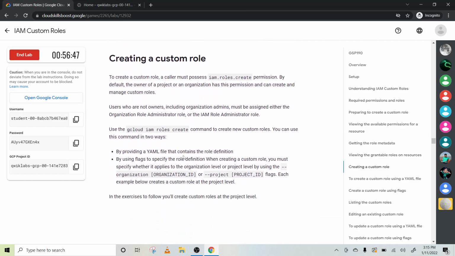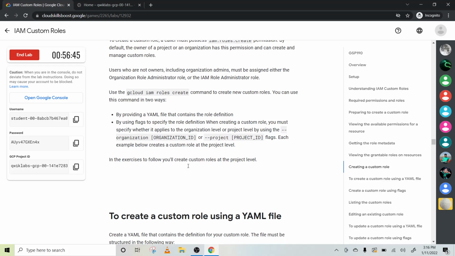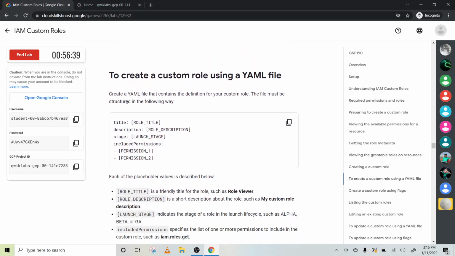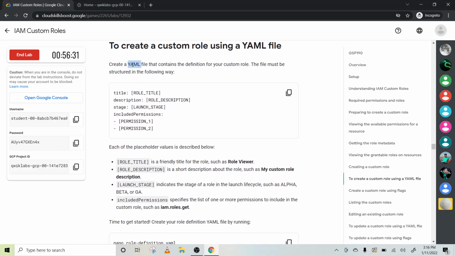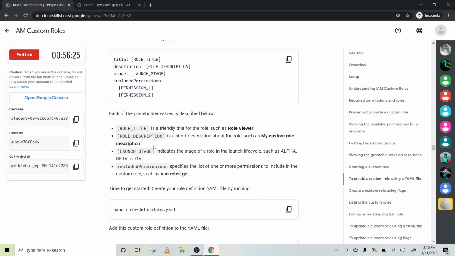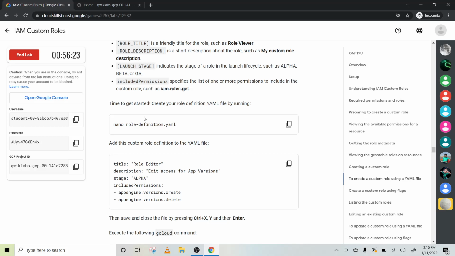Now we'll create a custom role for our individual user. Okay, we have to create a YAML file. It is a file type other than a txt file or your doc file that is used for this cloud environment. So: title, description, stage and permissions. To create a new file, you can use the nano command. The nano command will create a new file. This is the file name and this is the extension of your file.